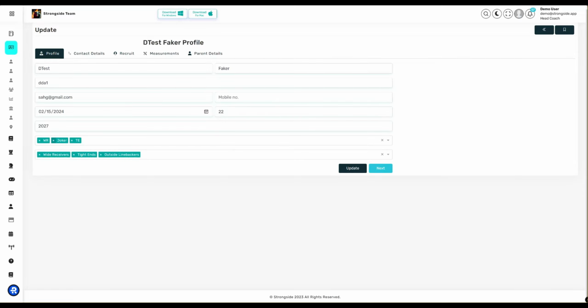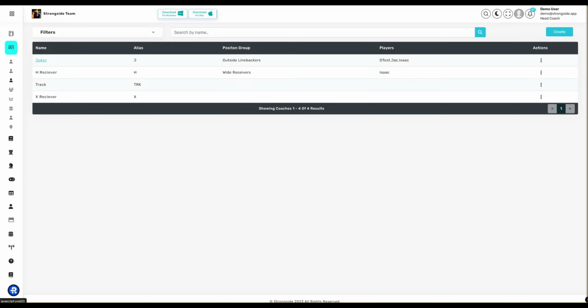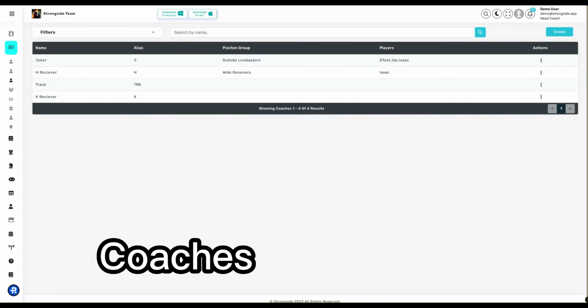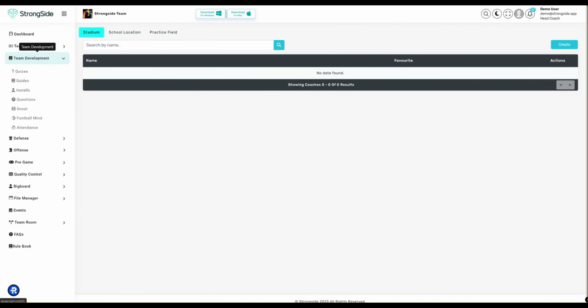Finally, one thing that's pretty cool is you can assign players positions or position groups. Then when you look at your positions page, you can see, okay, I've got a position called Joker. It's related to outside linebackers, and Jack and Isaac and D-Test are all part of that Joker position. Coaches have mostly the same abilities. You can say, all right, this is an assistant coach. He works with running backs, quarterbacks, tackles, whatever it is. We all have our different strengths, and my best coaching happens behind a computer. This team development stuff is really powerful.